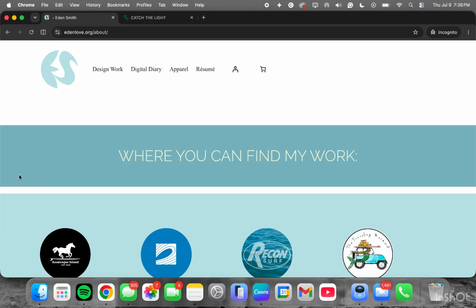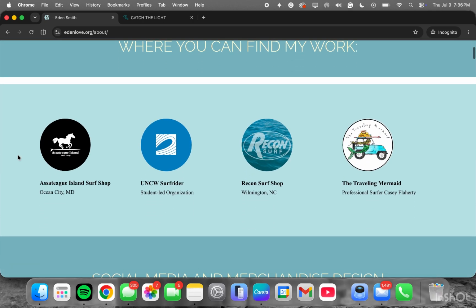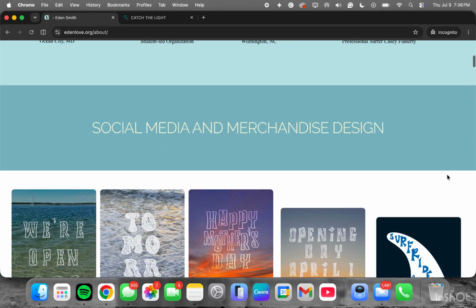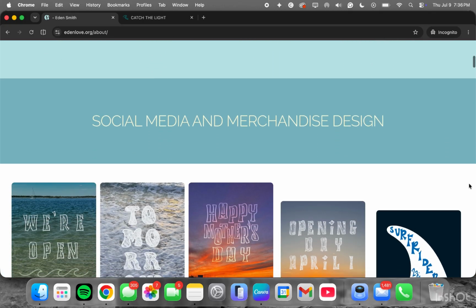And then the yellow lettering, I figured out how to add a new font. This is Railway in extra light. And again, the yellow staying on the theme. As you scroll down, you'll see the 4 different companies that I've worked with. Aztec Island Surf Shop, UNCW Surf Rider, Recon Surf Shop, and the Traveling Mermaid. As you scroll down, it shows you some of the specific pieces I've done with them.